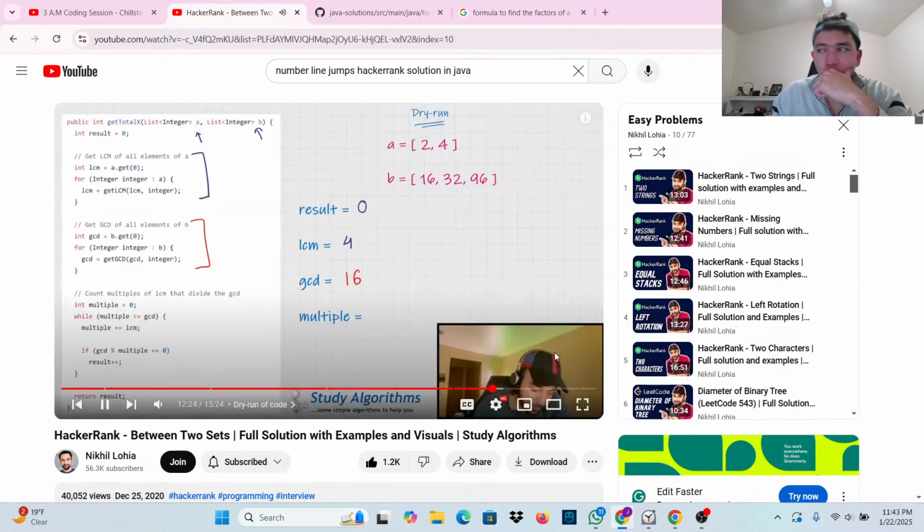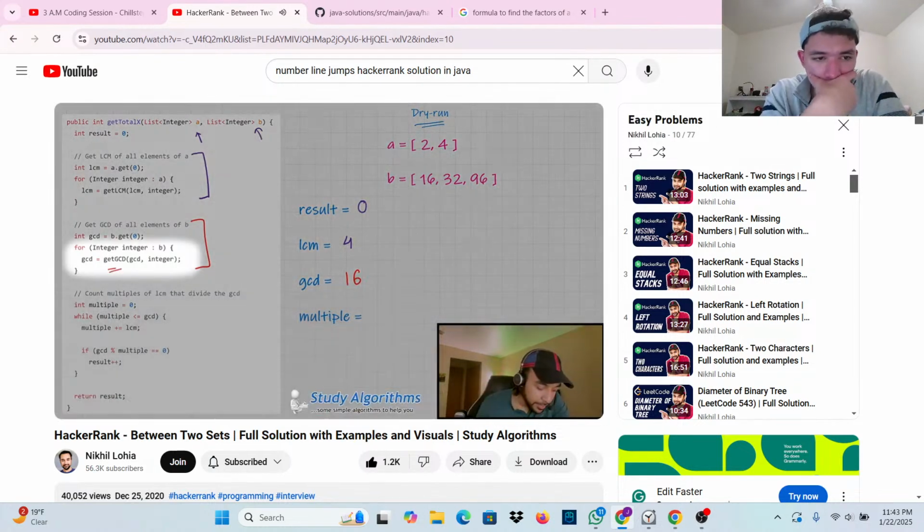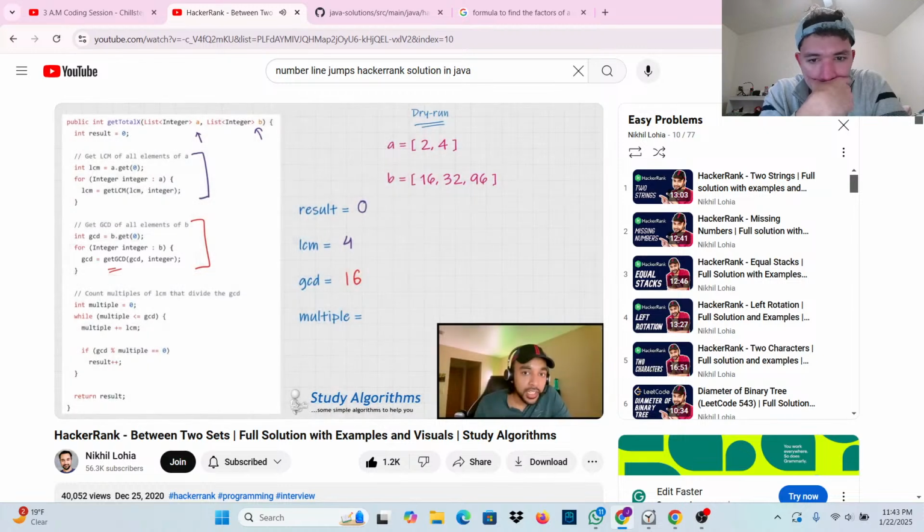Once again, I am using a helper function getGCD. You can find its implementation using the link in the description below. So now I have got the LCM and the GCD. What we now need to do next is find the multiples of LCM that also divide the GCD. How can we do that?